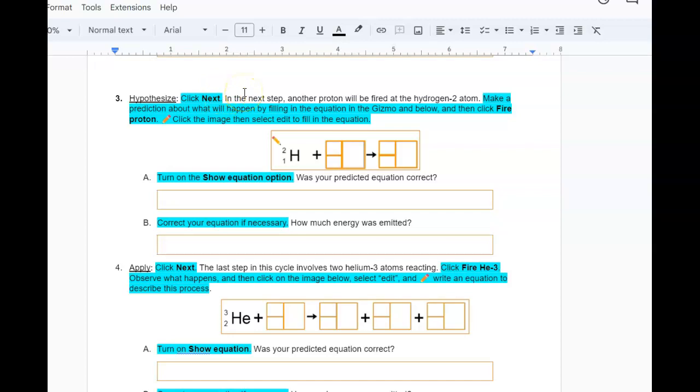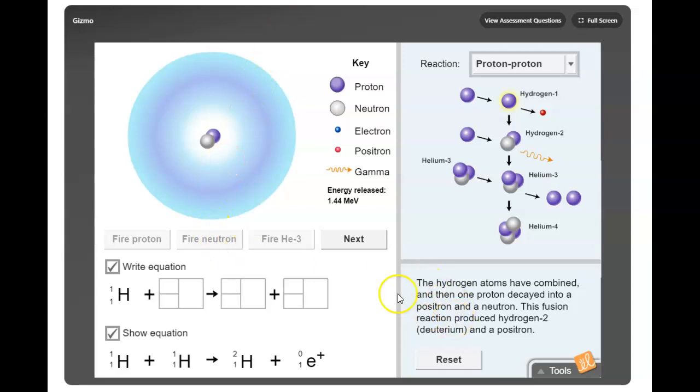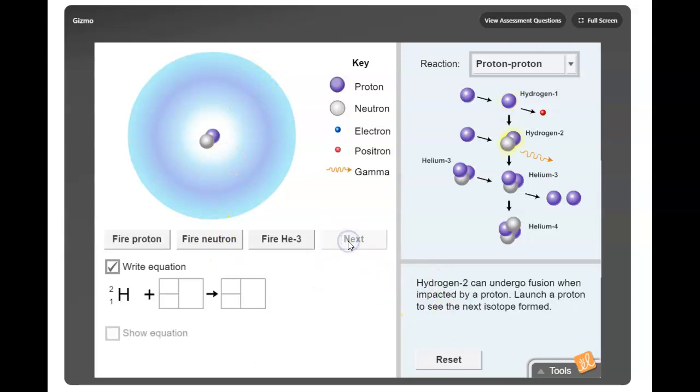In the next step, another proton will be fired at the hydrogen 2 atom. So it's having us click next. And then we're going to fire a proton again. Notice the equation changed. So we click next. We click next. Here. And the equation changed here. Notice it has our 2/1 hydrogen that we created last time.